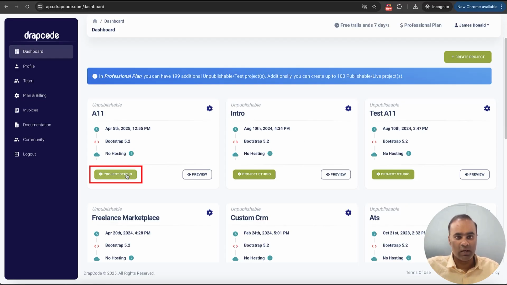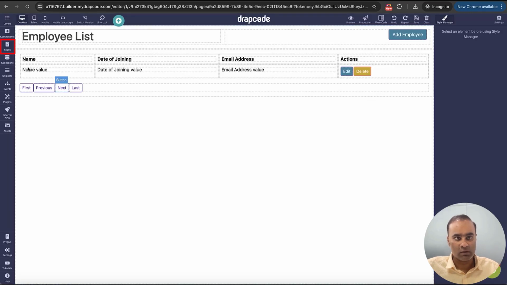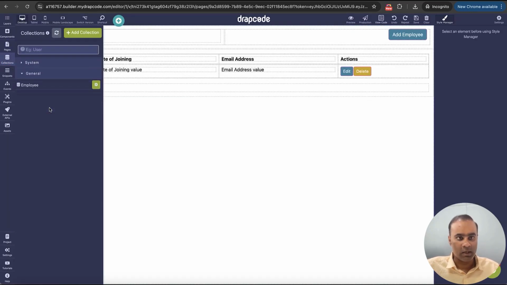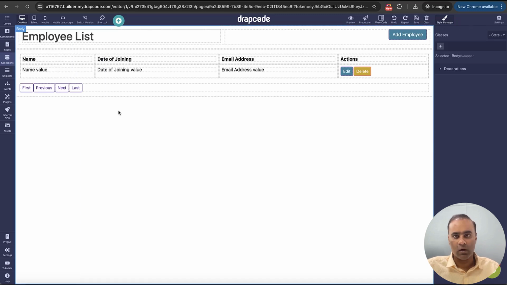So as of now, we already have a project called A11. This is how it looks. It has some pages, some collections, some settings. Now let's say I want to export this project and maybe share it with someone who can create or start a project from this point.